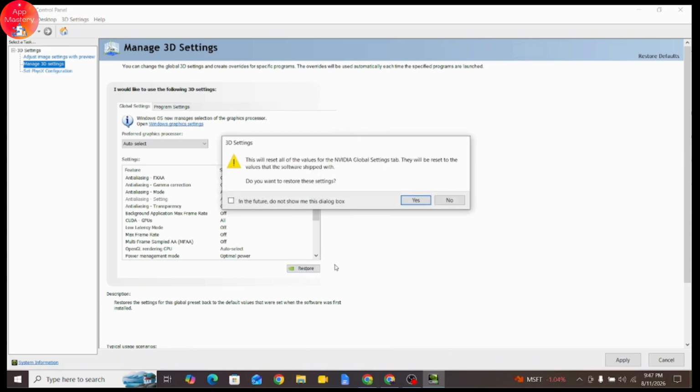Go with Restore, which will be on the bottom, and it says that this will reset all of your values for your NVIDIA Global Settings tab. They will be reset to the values that the software shipped with. So if you want to do this, then you just need to simply go with Yes and then reset.